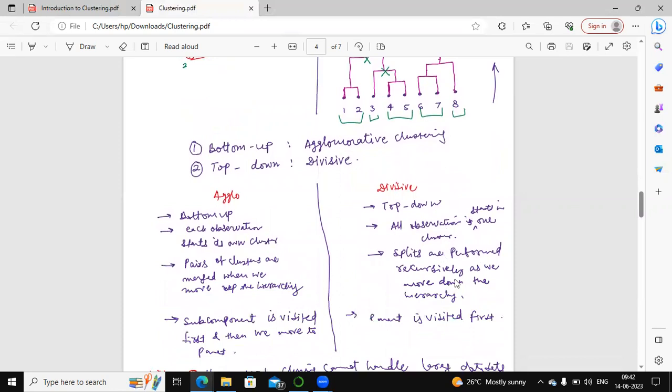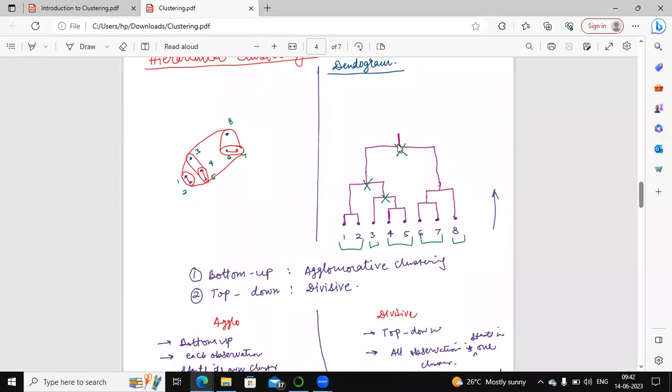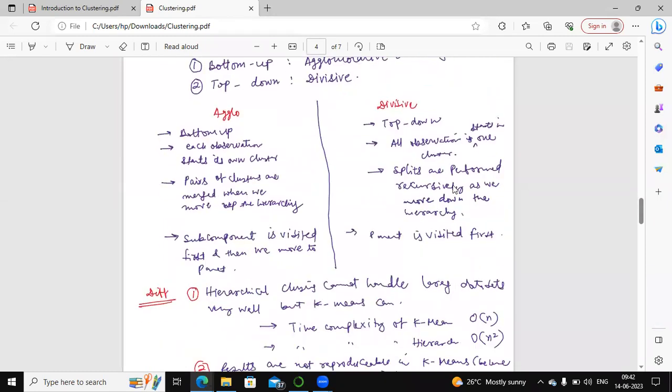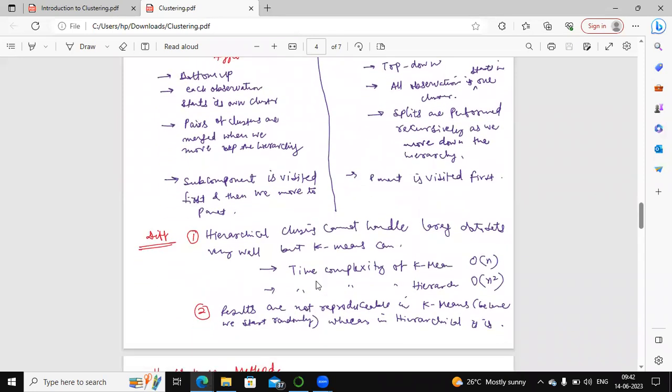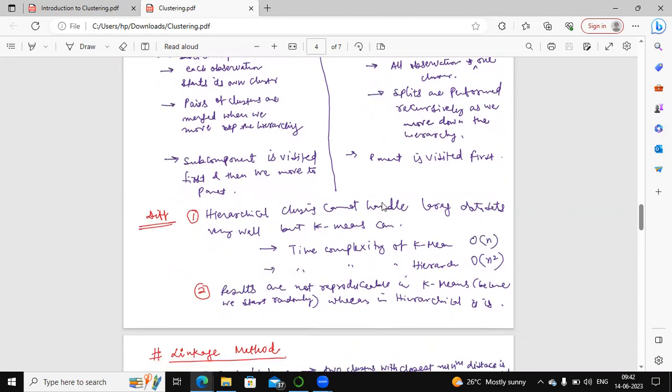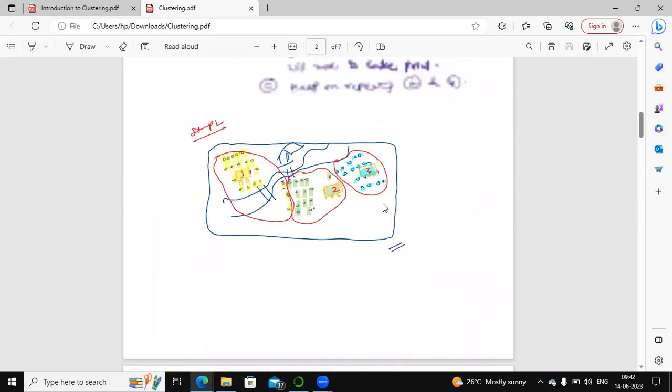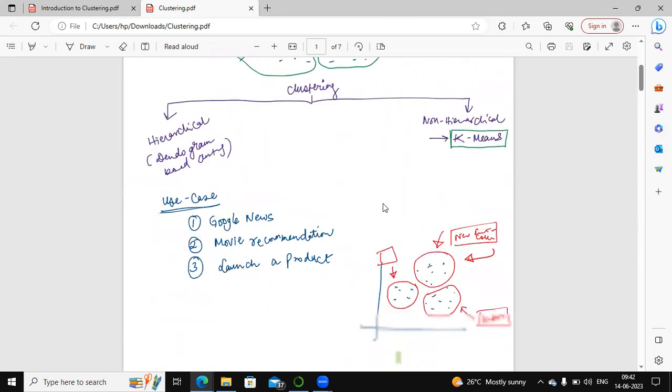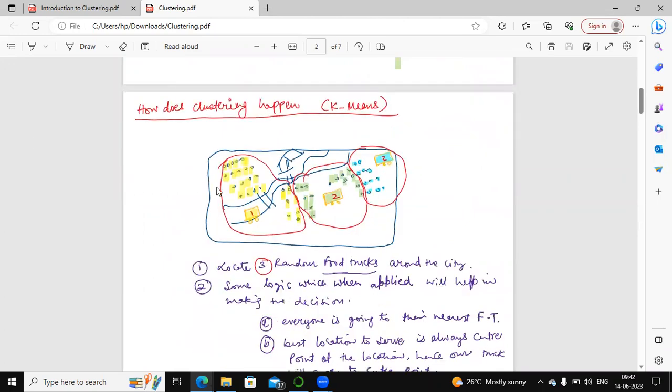So splits are performed recursively as we move down the hierarchy. Parent is visited first. This is the parent. These are subnodes. So difference: hierarchical clustering cannot handle larger data sets very well, but K-means clustering can. Before moving to this differentiation, let's look at how clustering happens.